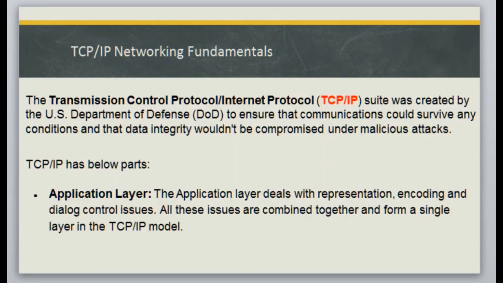Let's take a look at the TCP/IP networking model. So the Transmission Control Protocol and Internet Protocol, or TCP/IP, suite was created by the U.S. Department of Defense to ensure that communications could survive any conditions and that data integrity wouldn't be compromised under malicious attacks. So TCP/IP has the below parts.